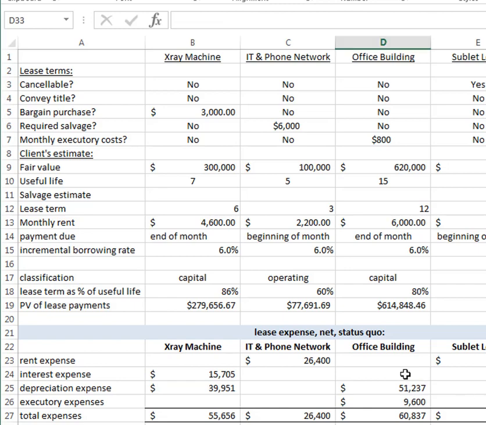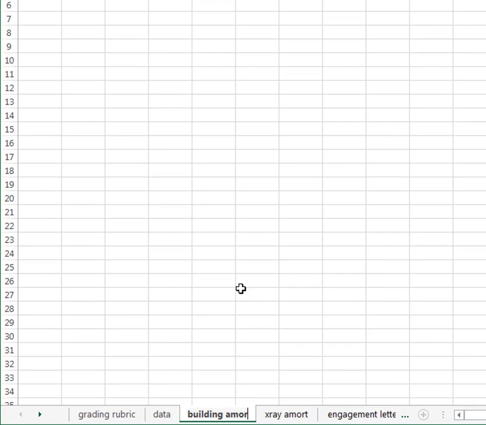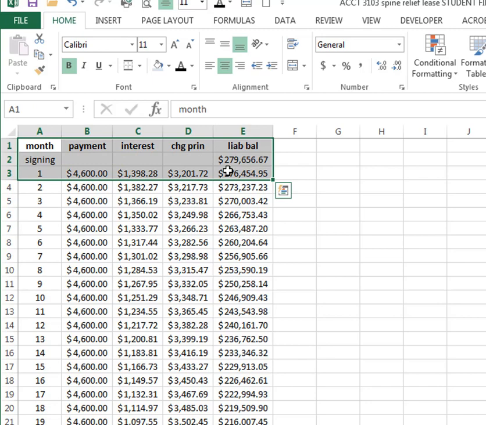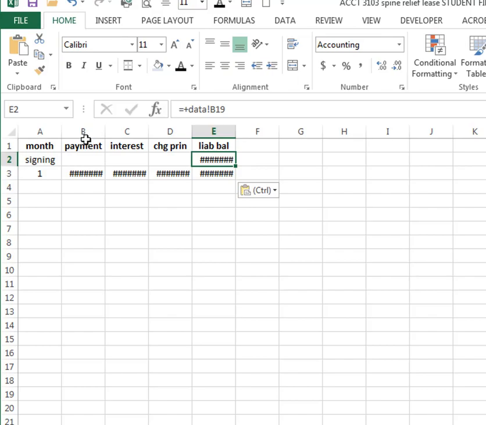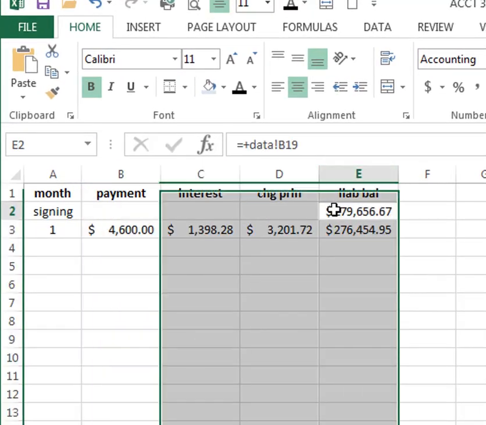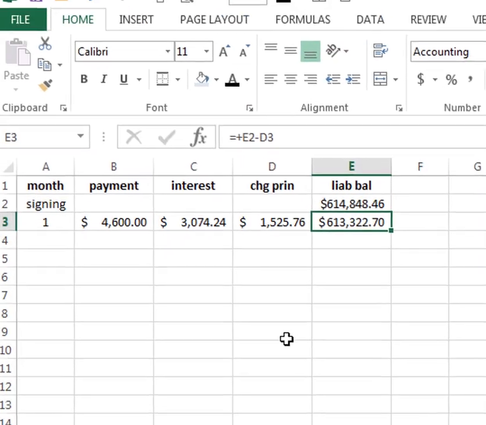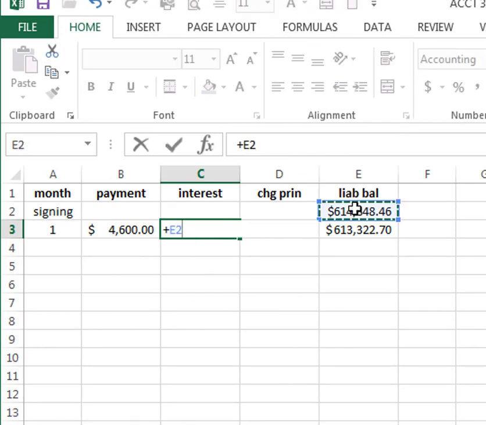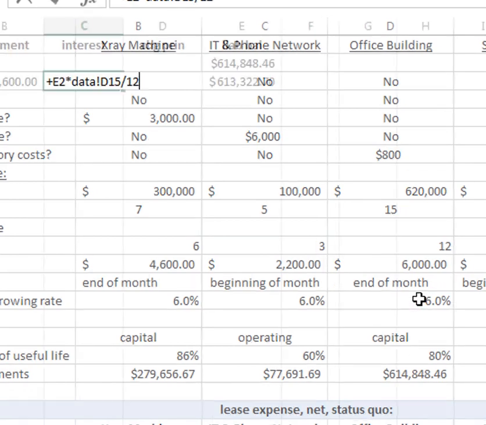All right, now we need to calculate the interest expense for the building. So let's add an amortization schedule for that. All right, and I can borrow the formatting from that page. And then the liability balance for the building will be the PV we calculated. And then the interest expense would be the prior month balance times the interest rate divided by 12.